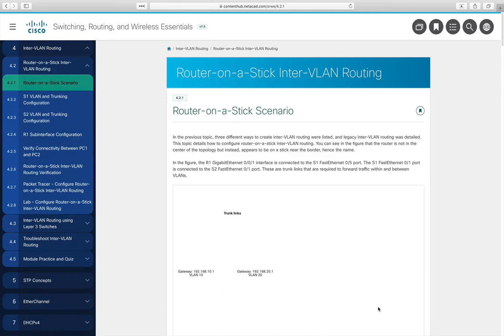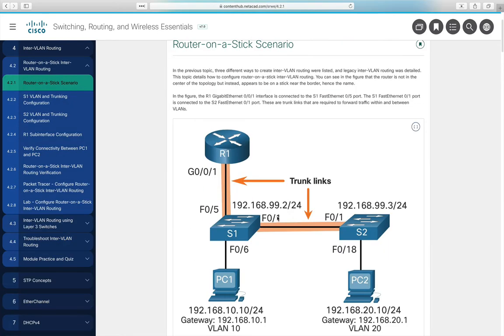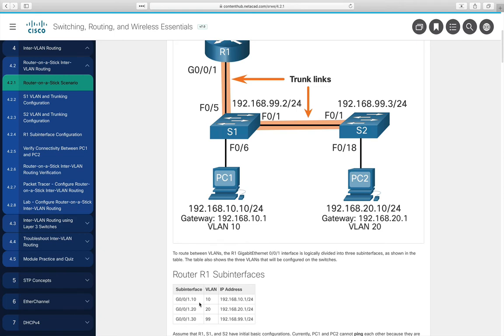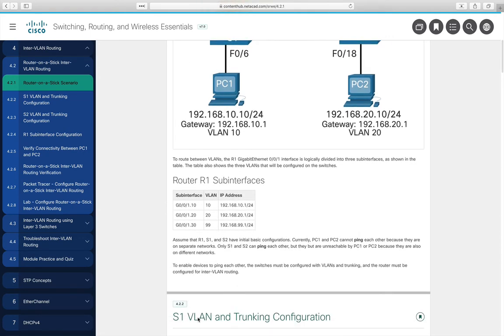So we'll jump over to router on a stick. Again, just to refresh your memory, we talked about this in a previous module. Trunk lines are connections that carry traffic for multiple VLANs. And as we can see here, like we talked about previously, we have sub-interfaces. In this case, the physical interface G0/0/1 carries traffic and therefore has a sub-interface for VLAN 10, VLAN 20, and VLAN 30.